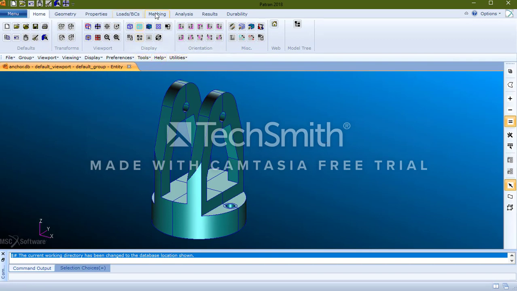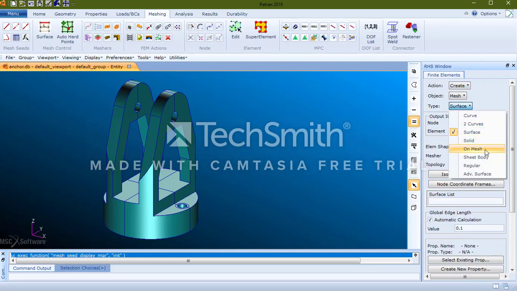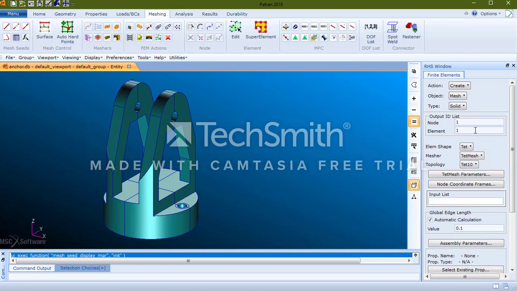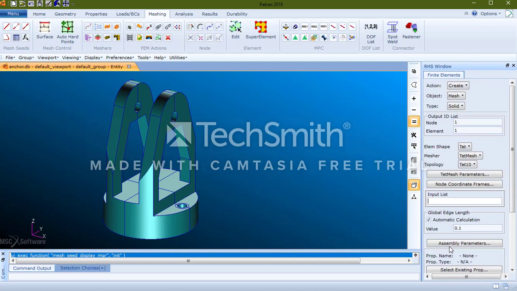So we go to Meshing. We click Create for action, Mesh for object, and Solid for type, because it's a solid now. And we click Tet for element shape, TetMesh for mesher, Tet10 for topology. And then we go to Tetmesh parameters. We got this. From this menu, we will click on Defaults and we click OK.